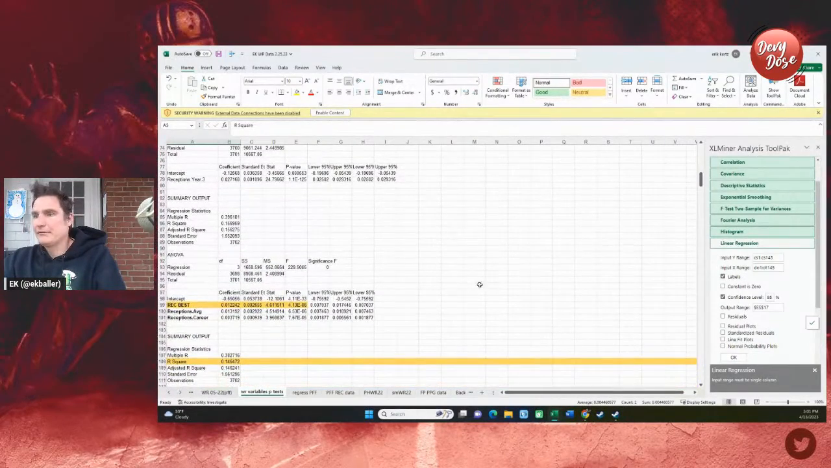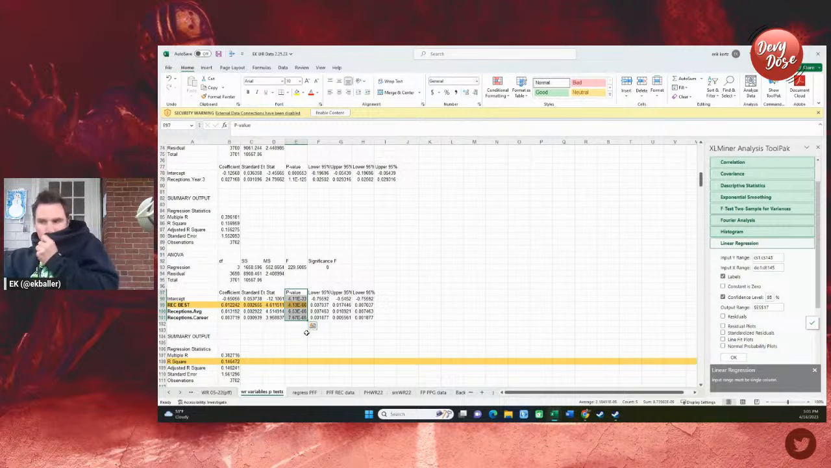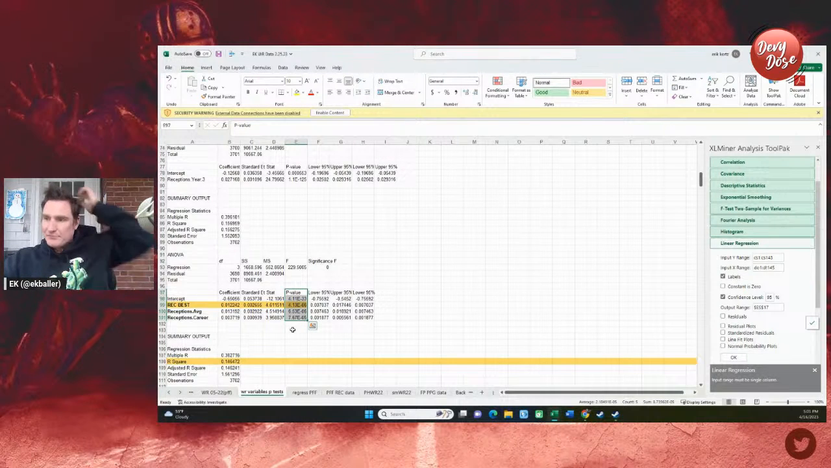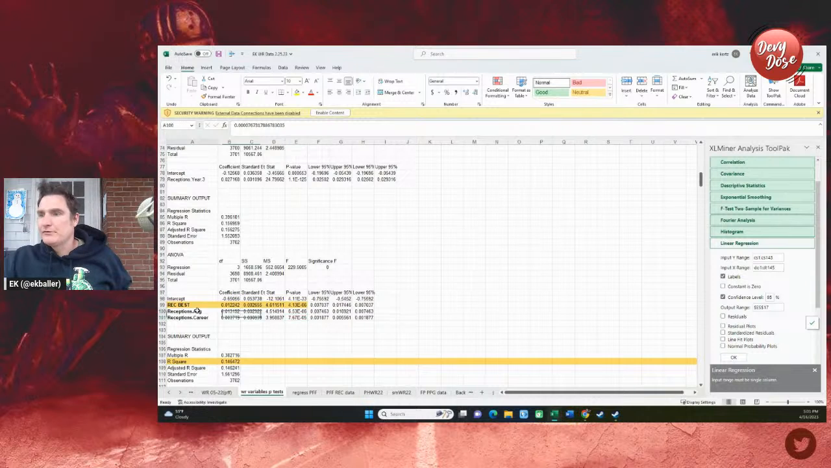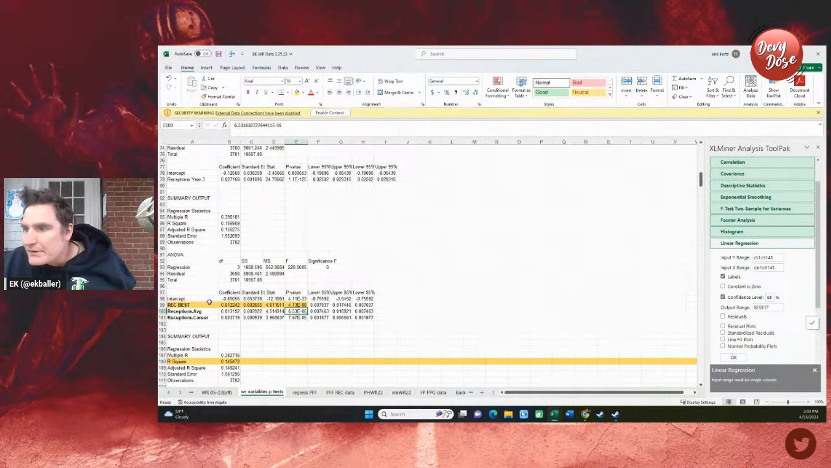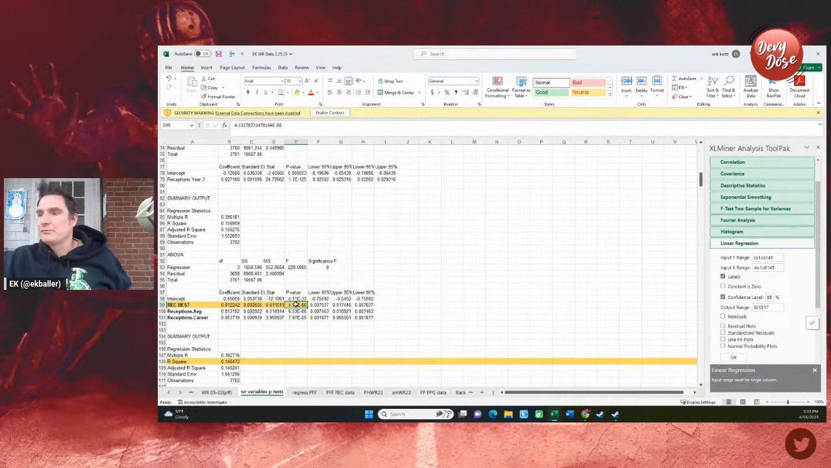This one I ran, well, receptions best, receptions average, receptions career. Now, all three of these p-values, extremely low. You see the negative 0.06, that's an exponential. So I found that receptions career was very good. Receptions average was even better. And receptions best was the best of the three. That's why I highlighted it in yellow.